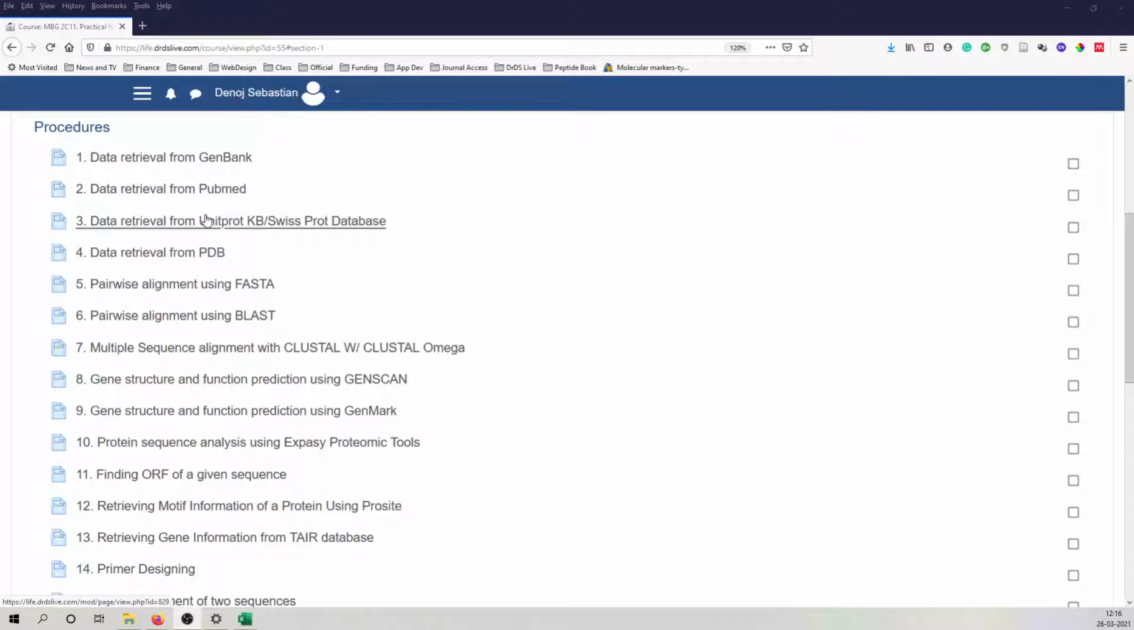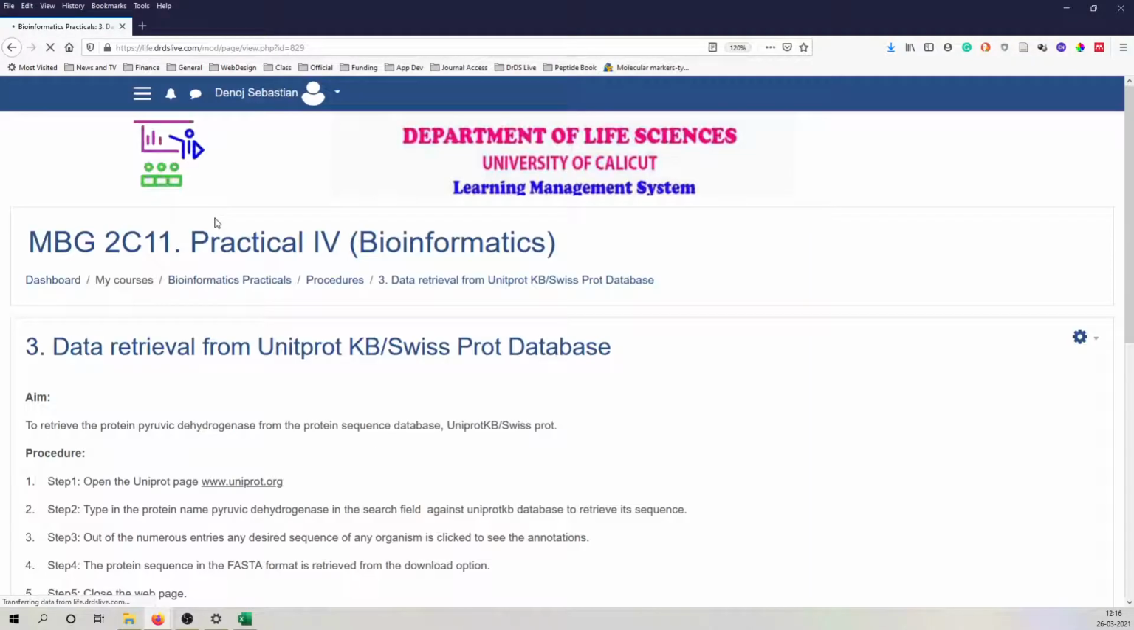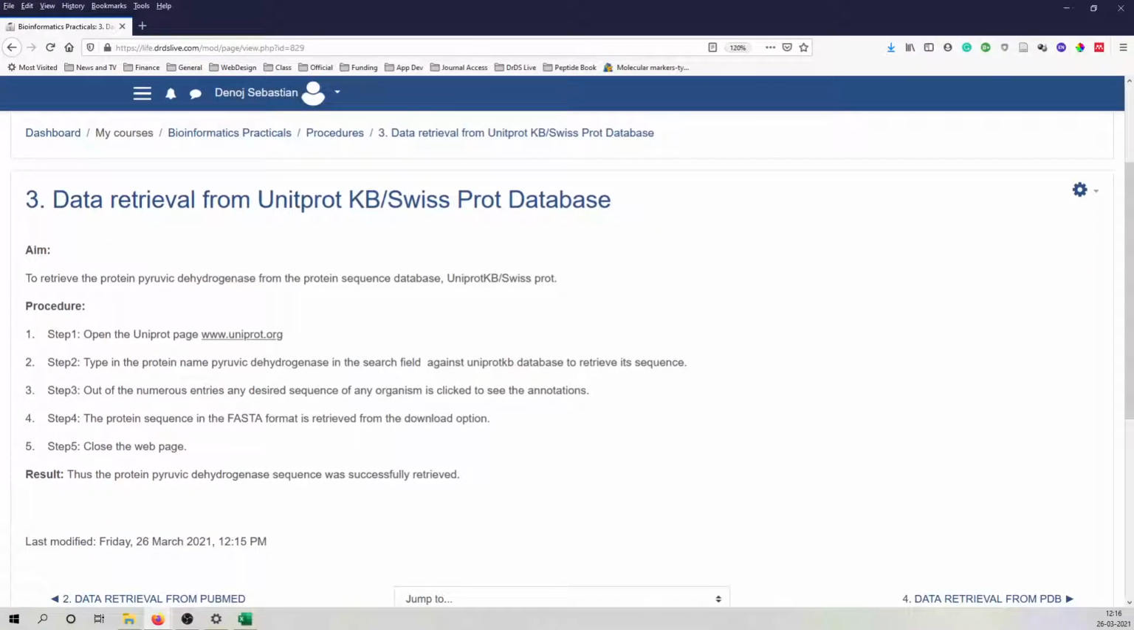In the LMS platform, you can see the procedure for performing this practical. You can open the link, the data retrieval from UniProtKB or Swiss-Prot database. So the result is displayed here. This is the home page of UniProt, uniprot.org. The aim of the practical is to retrieve the protein sequence of a pyruvate dehydrogenase or any other relevant protein from UniProtKB or Swiss-Prot.